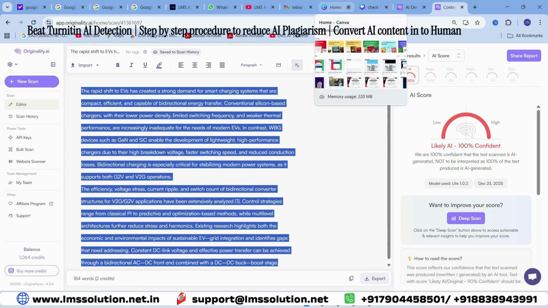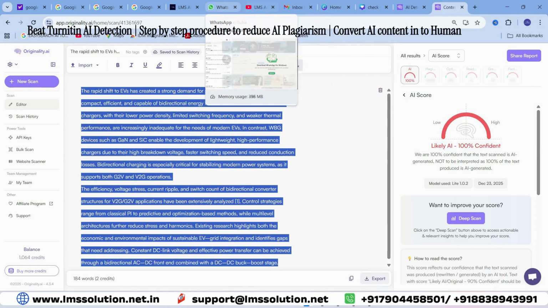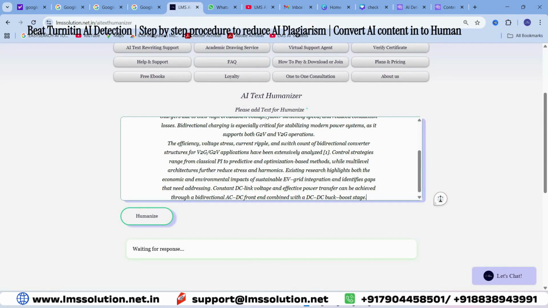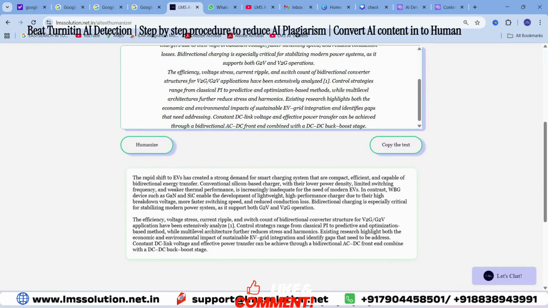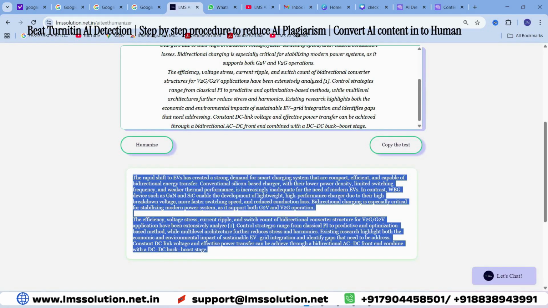Now we are going to use this AI humanizer tool. Just copy and paste the content here and just click on humanize. It will take several seconds, and it will analyze the content and convert it into humanized content. So you can copy the same.